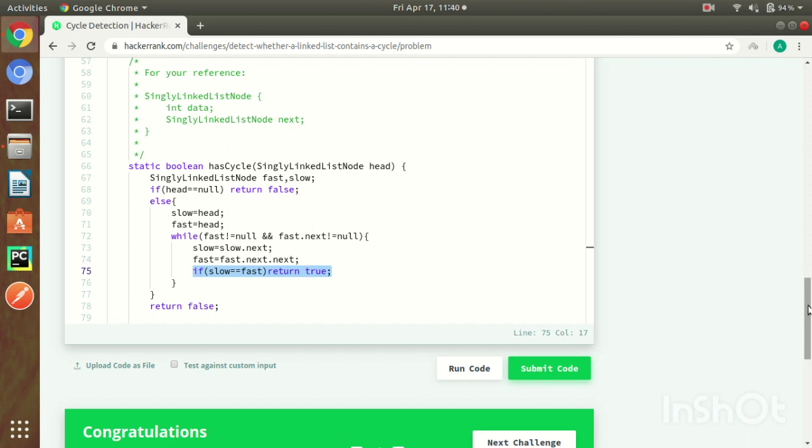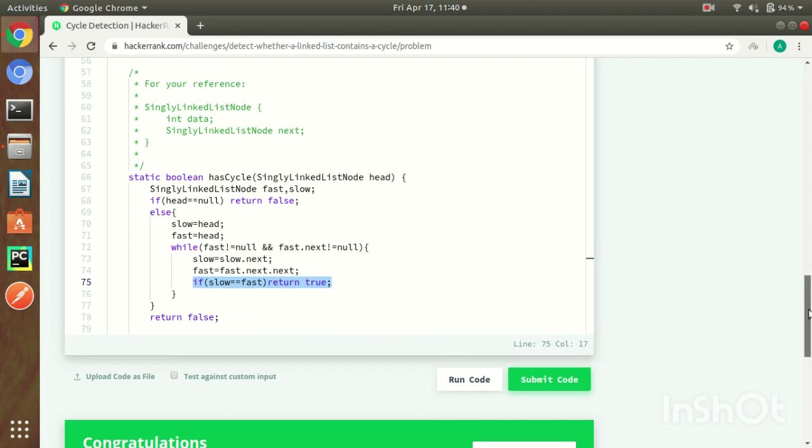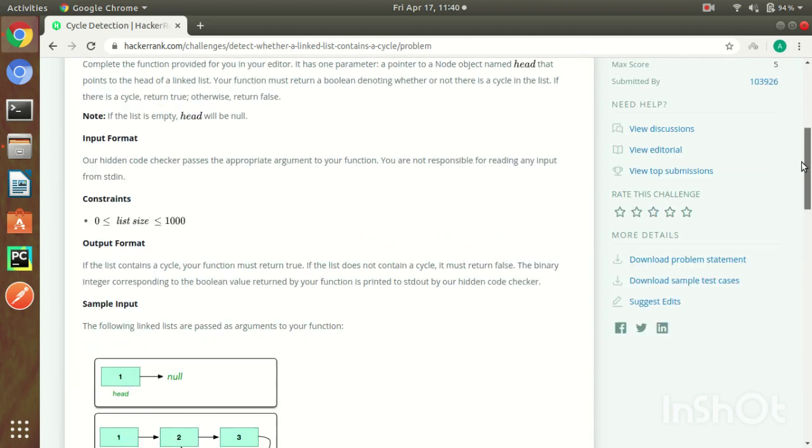Coming back to the function here, the only thing you need to keep in mind is to check when the fast and slow pointers meet. This runner technique helps us to view a linked list in a better way. If fast goes to the end of the linked list, then slow is still in the middle, and if fast and slow meet, then there is something loopy in it. That's why we can detect the cycle there.